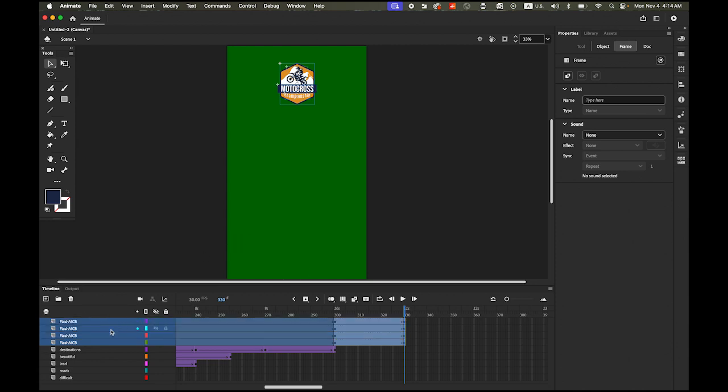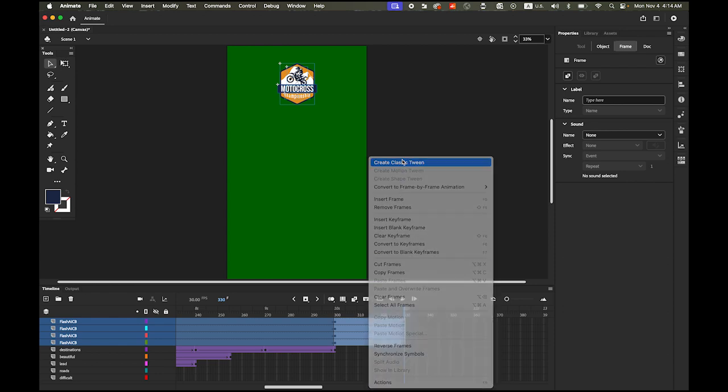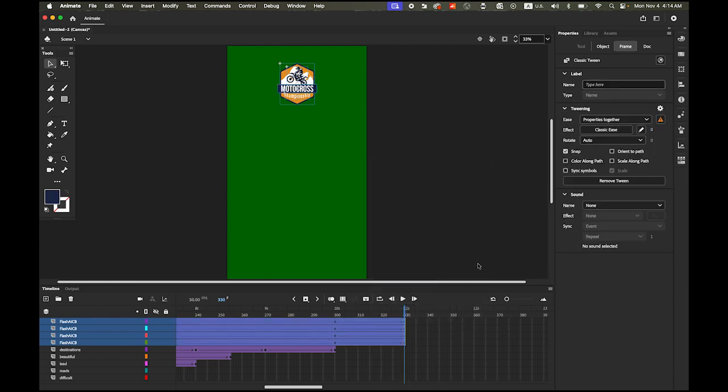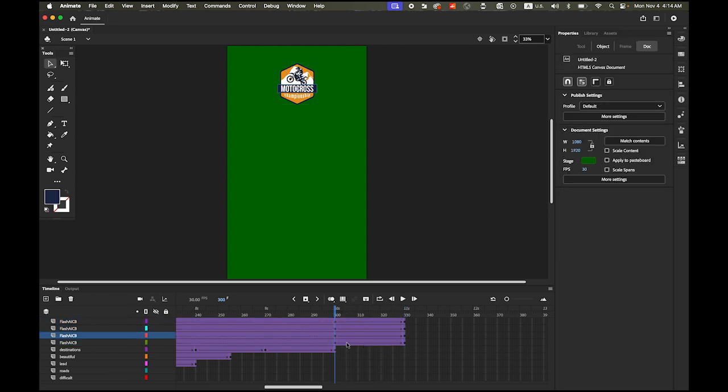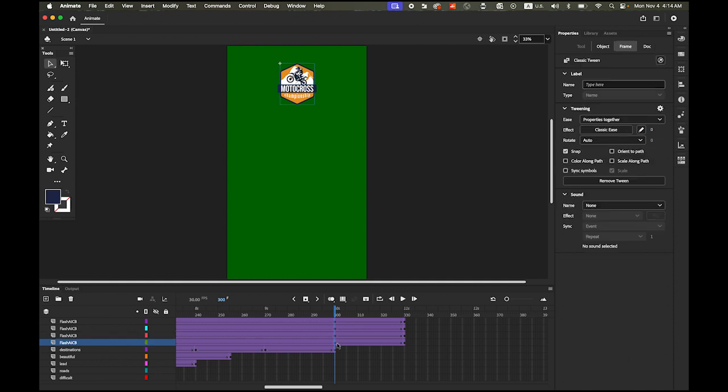So these all 4 top layers for the logo are selected in blue. Now place your mouse cursor somewhere here. Hold down the Control or right click and create classic tween. Okay, now rewind it. Select all 4.